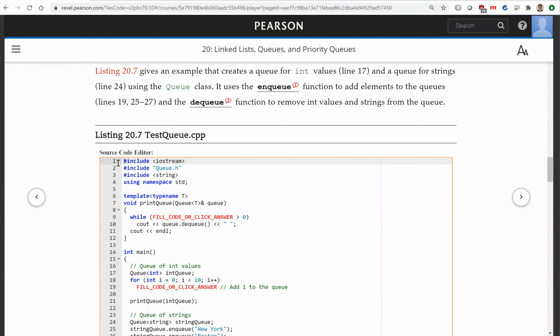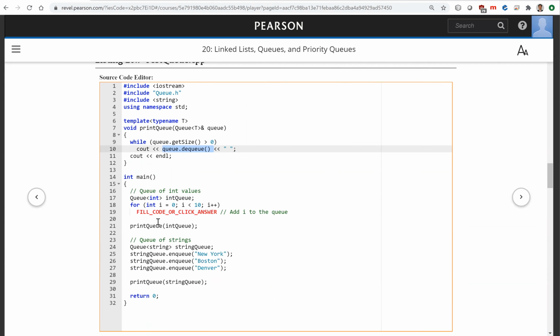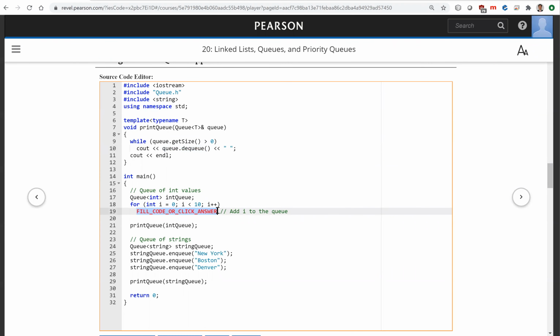So here's the test program using the queue. Print queue: if this queue's get size is greater than 0, we're going to dequeue. This is the test program. Add i to the queue. So this is int queue dot enqueue i. Then print the queue.